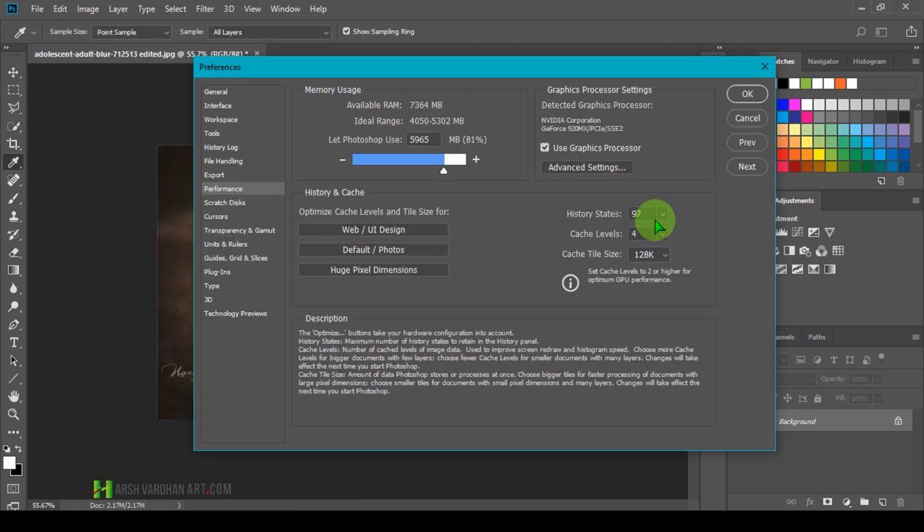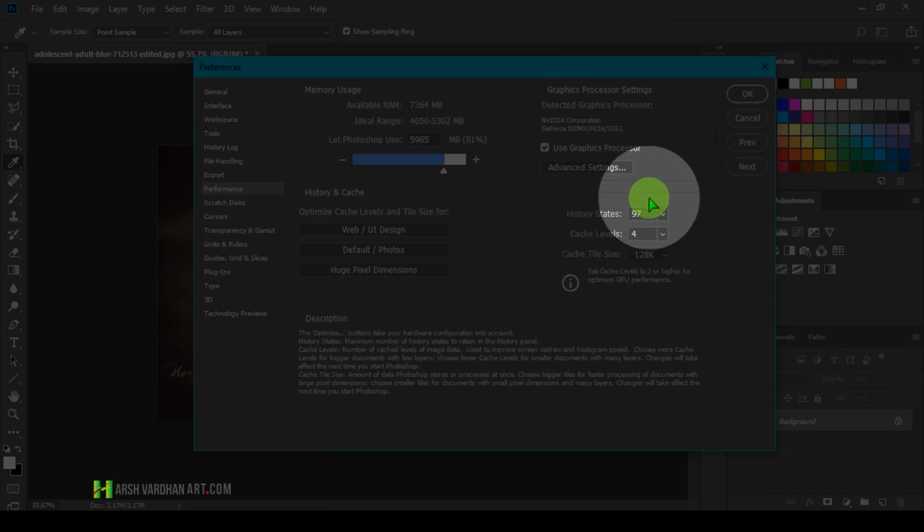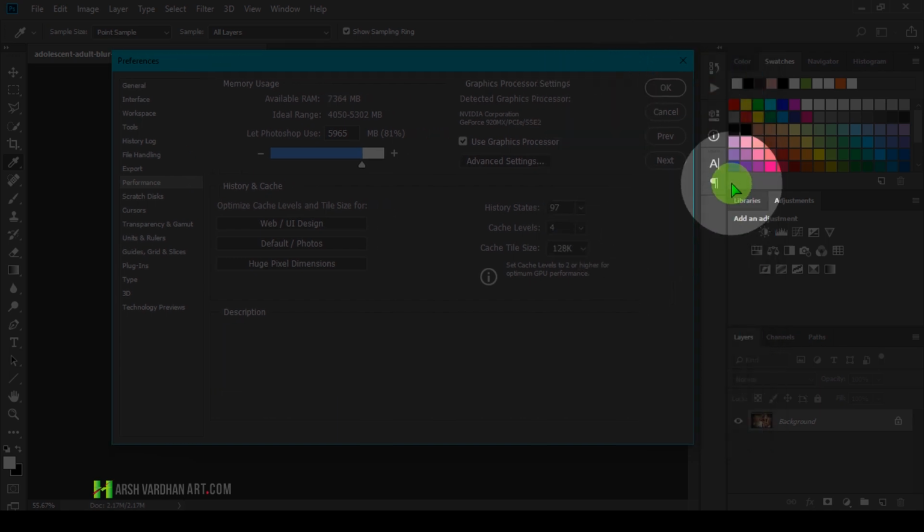By default, the history states must be 50, and you can increase or decrease it. Basically, these are the undo steps which Photoshop remembers. So whatever steps you have taken, you can undo up to 50, or you can increase or decrease it so that Photoshop remembers up to those steps.